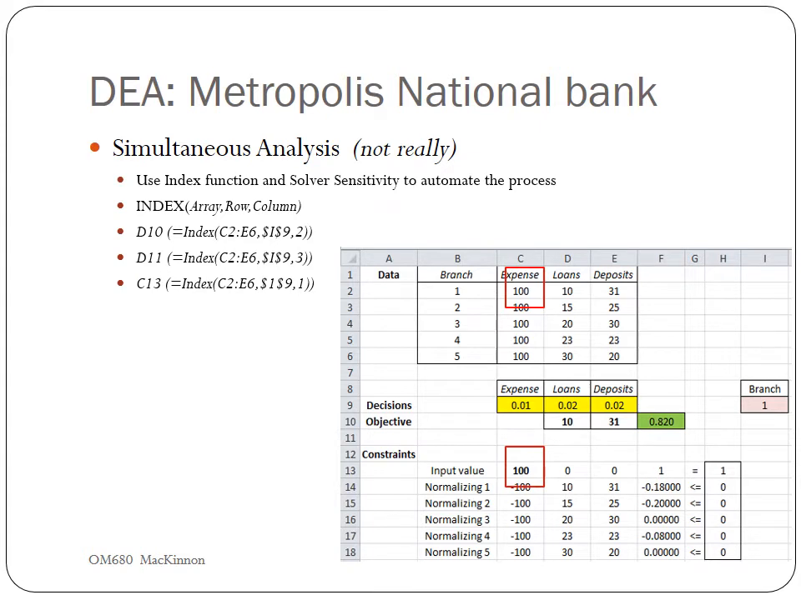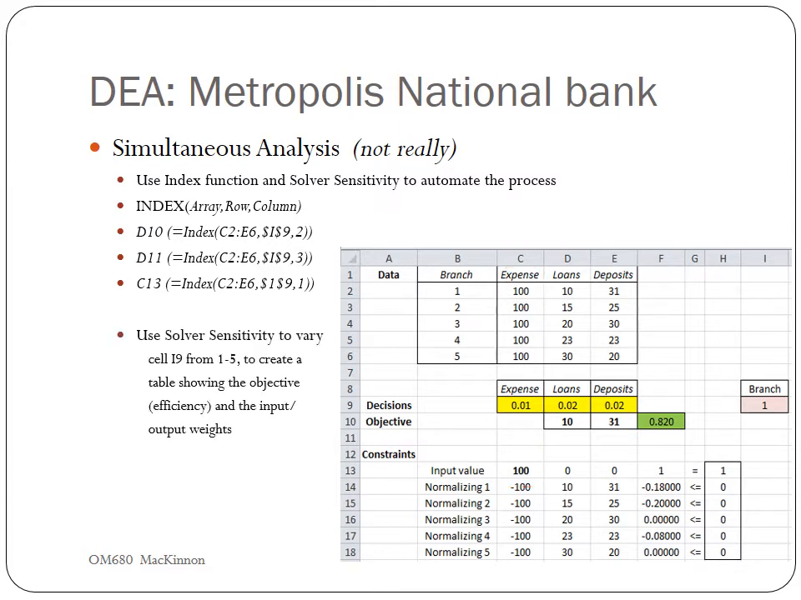We use the INDEX function. You'll get the hang of this. It's not that difficult. And then we use Solver sensitivity to vary the cell in I9 from 1 to 5, and it will create a table showing the objective, which is our efficiency, and the input and output weights. It's quite a handy solution.